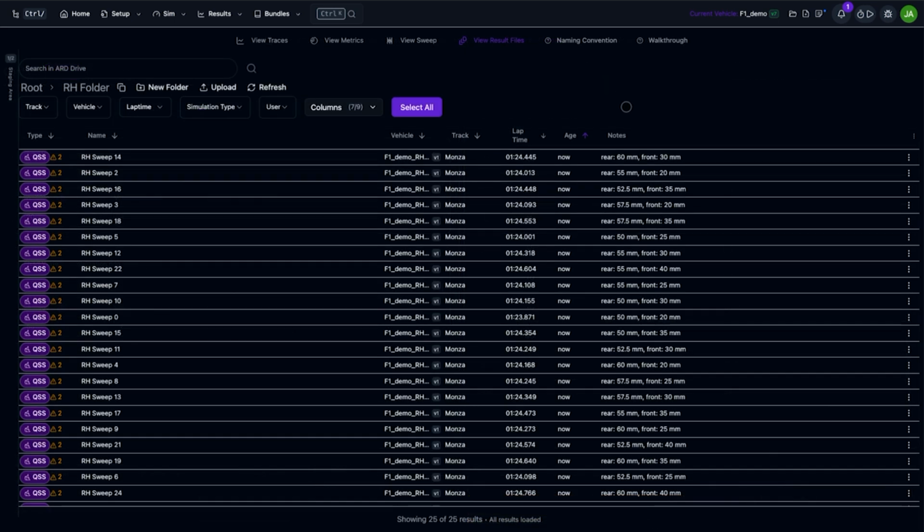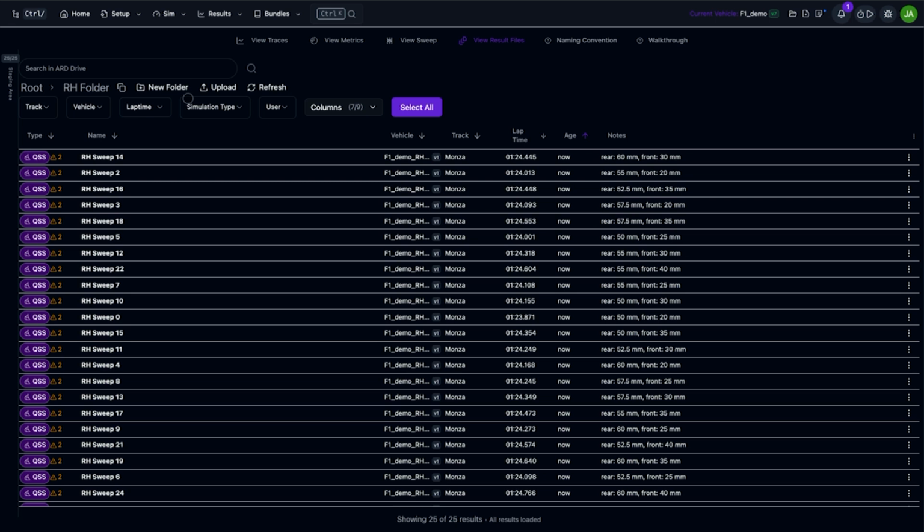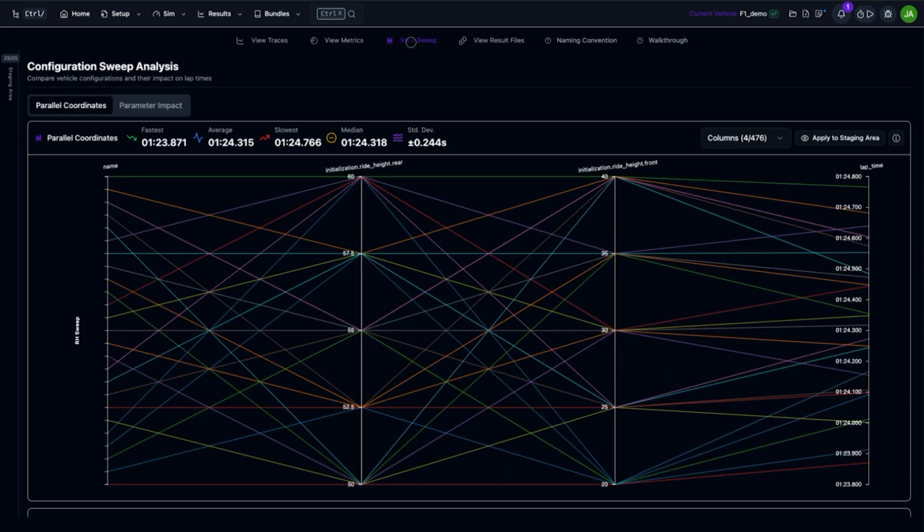Once the sweep is done, head back to the ARD drive. You'll see a new folder that has been created with all your sweep results inside. Select all of them and add them to the staging area. From there, you have two main ways to analyze your sweeps.